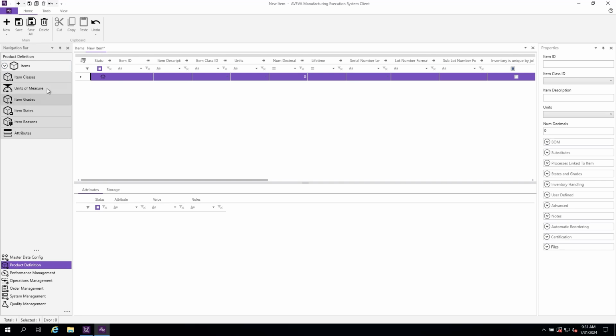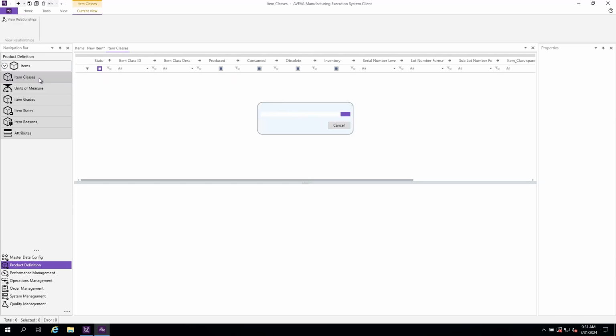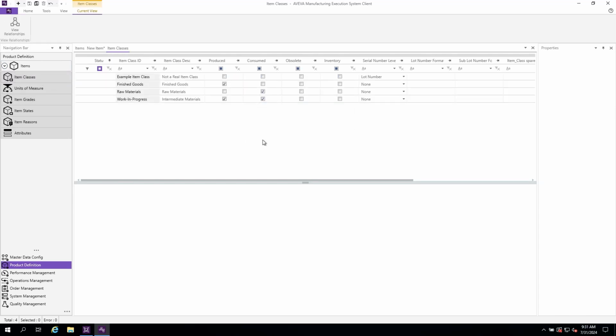By clicking on item classes, you can see we've got a few item classes that have been defined. We've got finished goods, raw materials, and work in progress. Items belong to item classes. An item class is a logical group of items that share common characteristics such as physical properties and whether they are produced, consumed, or both. Item classes can also be specified as obsolete, which marks all items within the item class as obsolete.